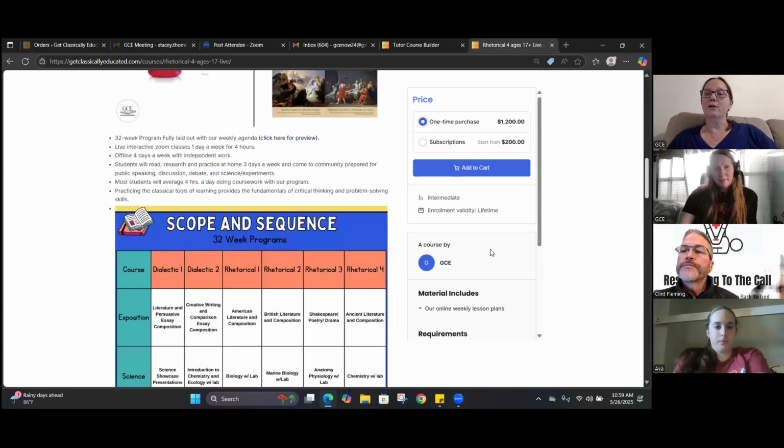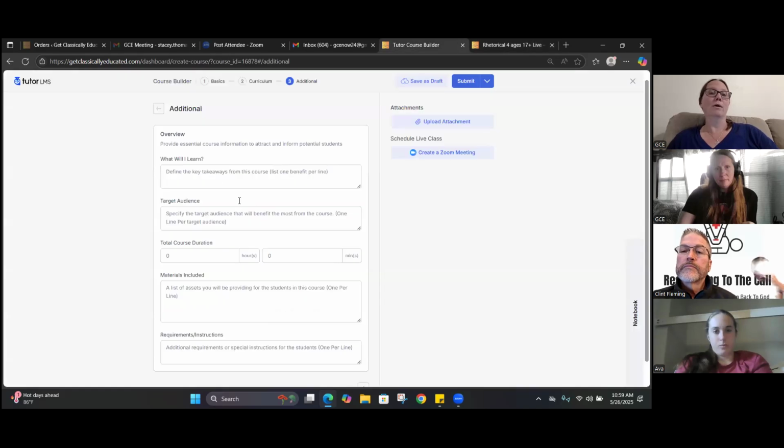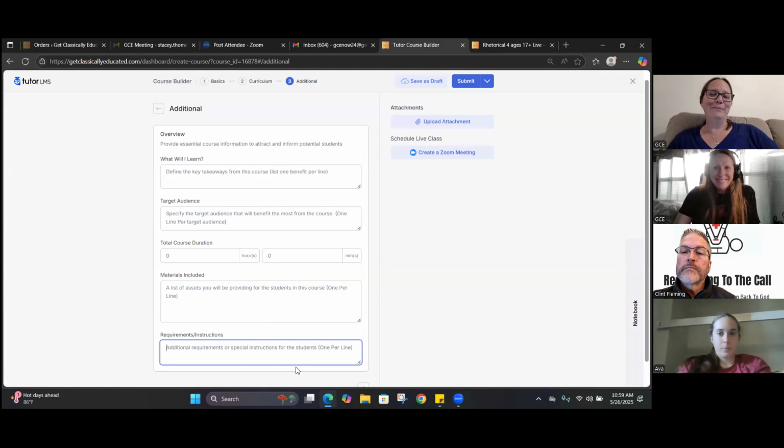Yeah. Like here on that last page that we didn't really get to go over, a course by GCE, materials included, requirements, audience, that's all on that last page. What will I learn? Target audience, total course duration, materials included, and requirements. So you could then again repeat. Repetitive is good. Repeat that they would have to purchase the book through however, and if you have multiple different ways for them to purchase, then you could list those multiple ways.